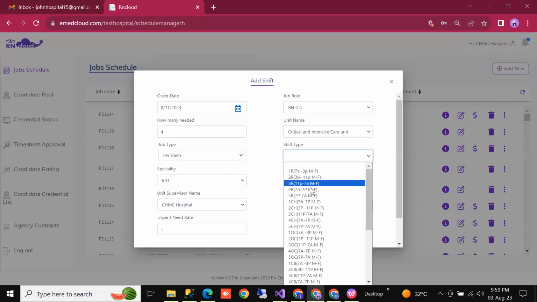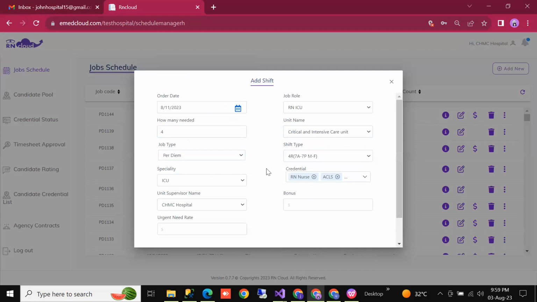Before I forget, if the emergency room supervisor logs in, it will autofill the unit name, the specialty and the hospital. So you only have to put the date, how many needed, and it also automatically populates the credentials and critical care. You just put how many you need, what type of nurse, per diem, and what shift you need. Four clicks, basically.